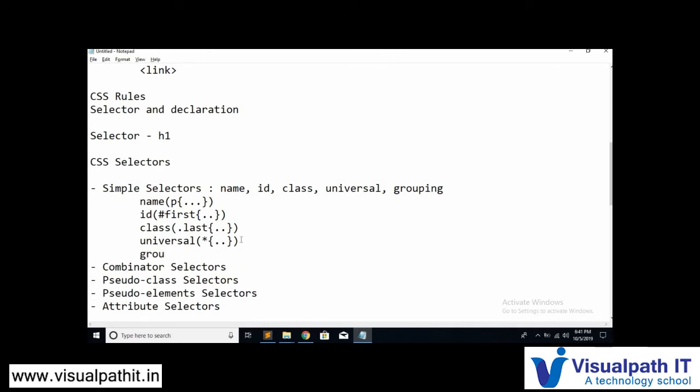So now let's see the next one, that is grouping. Now what's the difference in this? Here we gave some properties to the p tag and some properties to the tag which has the id as first. Now if I want to give the same property to the p tag as well as the other one with the id first, then what will I do? Let's take an example. In the p tag there is some content, as well as in the div tag which has the id, with the same content.